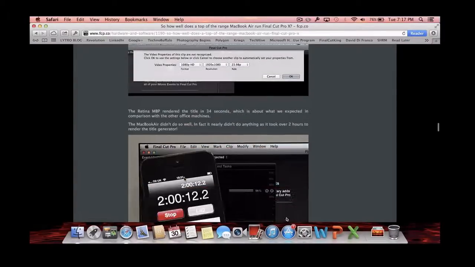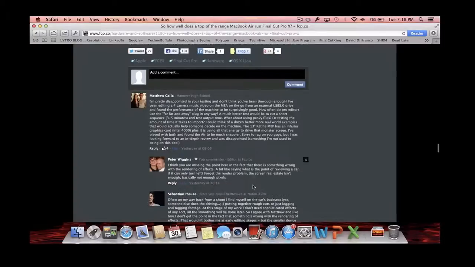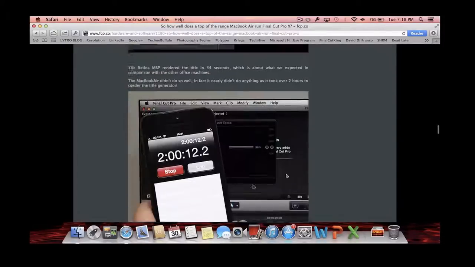If you scroll down to the comments section of this article, you get this individual who says, I'm pretty disappointed in your testing and don't think you've been thorough enough. And then he goes on. The editor here says that I think you're missing the point. In fact, there's something wrong with the rendering of effects. A bit like saying, what is the point of reviewing a car if it can only turn left? Forget the render problems. The screen real estate isn't enough. Basically not enough pixels. So I'm assuming that's the editor for this article. I'm not sure who actually wrote it at this point. I guess you can do some digging around.